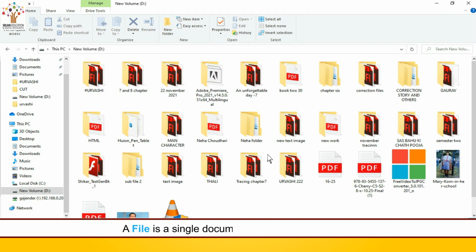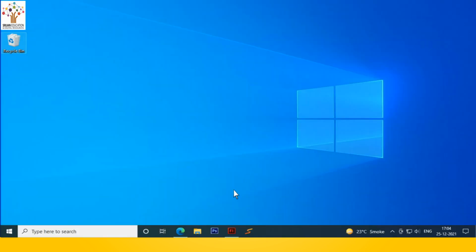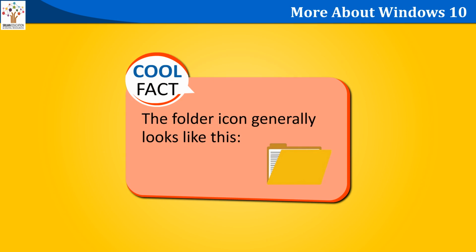A file is a single document made in any software. For example, a document typed and saved in MS Word is a file. Similar or related files are saved together in a folder. For example, you can save all your images, movies, and songs in separate folders. The icon of a file will appear according to the software used to create it. Different file icons. Click the folder icon on the taskbar in the desktop view to open File Explorer. Cool fact: The folder icon generally looks like this.